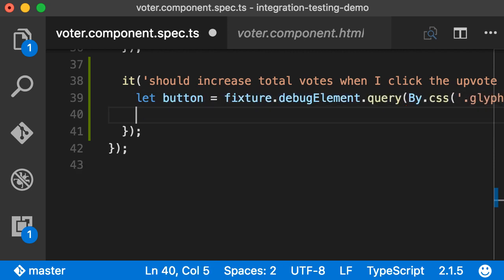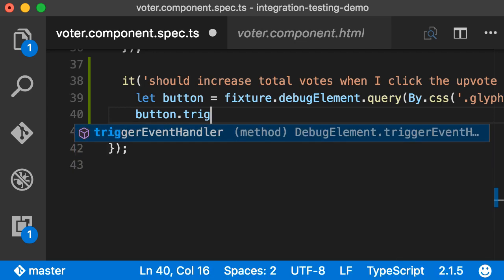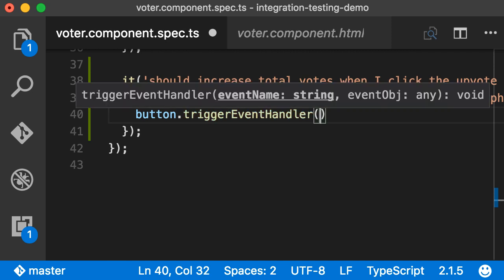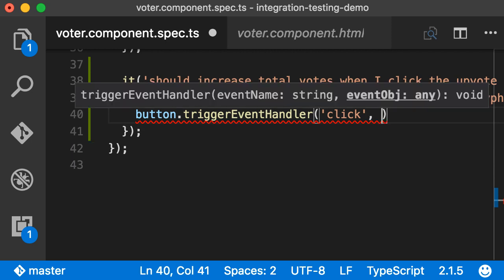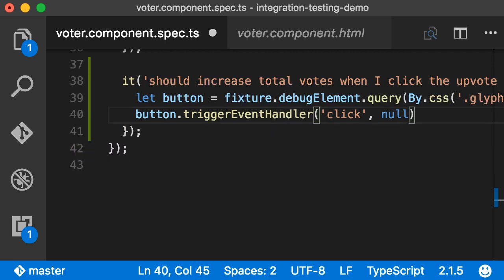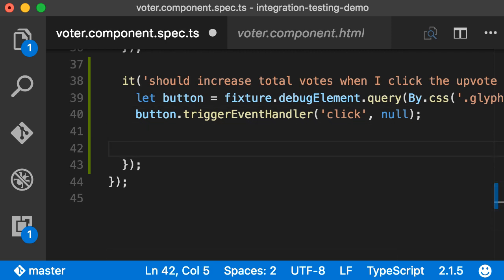Now here we need to explicitly click this button. So we call button.triggerEventHandler. The first argument to this method is the name of our event, in this case, click. And the second argument is an object that represents additional data about the event. In this case, we don't need an event object because clicking a button does not involve any additional data. So we pass null here. So we click the button, and now let's do our assertion.